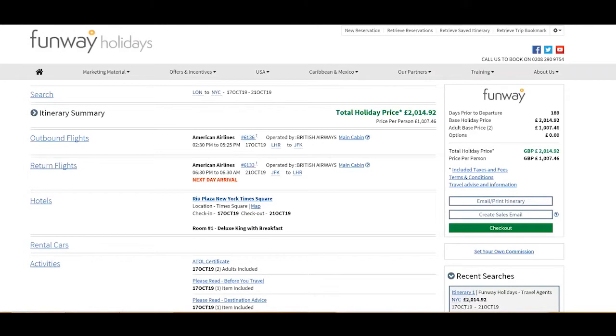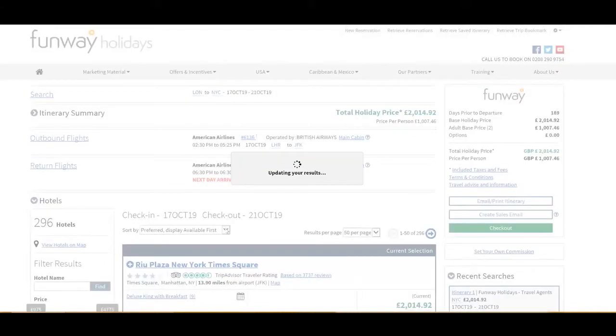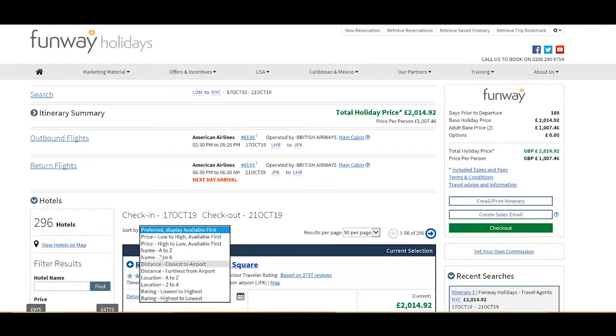So the next thing we need to do is look at the hotels. So I'm going to click on hotels, and that will open up all the available hotels that we have for the time that we've selected. So it's got here, sort by preferred. You can sort by various other options: price high to low, low to high, A to Z, Z to A, etc.